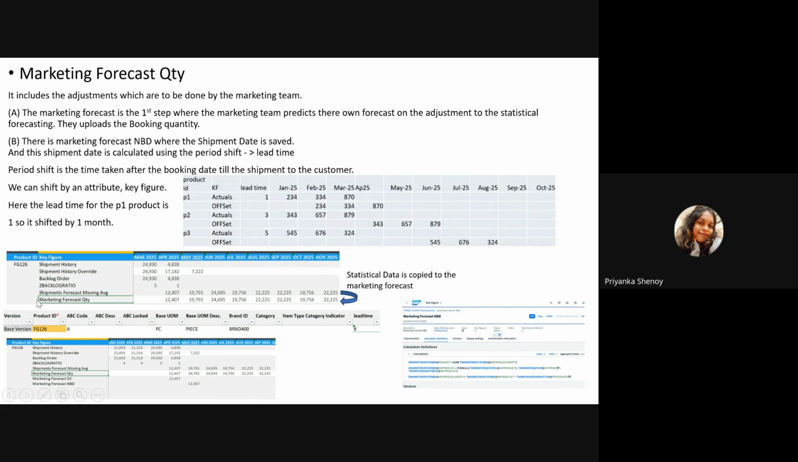Okay, so here you can see after the shipment, forecasting is done, the statistical one. So the data is copied to the marketing forecast quantity, and then in the marketing NBD you can see. So here what I have done is, I have given the lead time as 8. So by 8 it shifted from DC. As it is, the lowest level is a week level, so we are checking it as a month. So it got shifted from April to May in NBD.